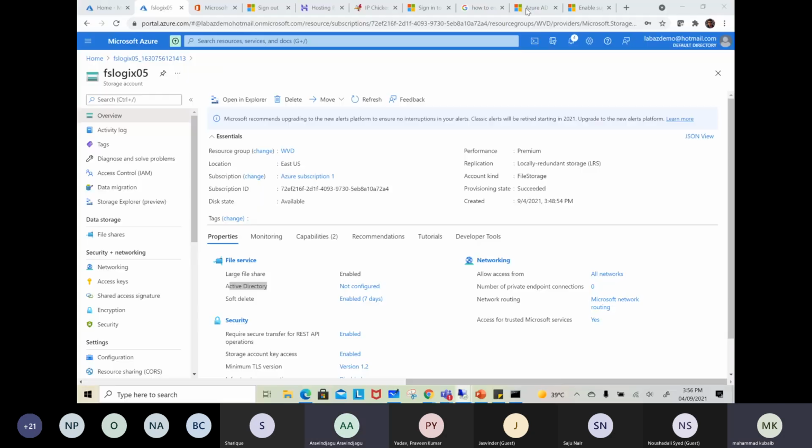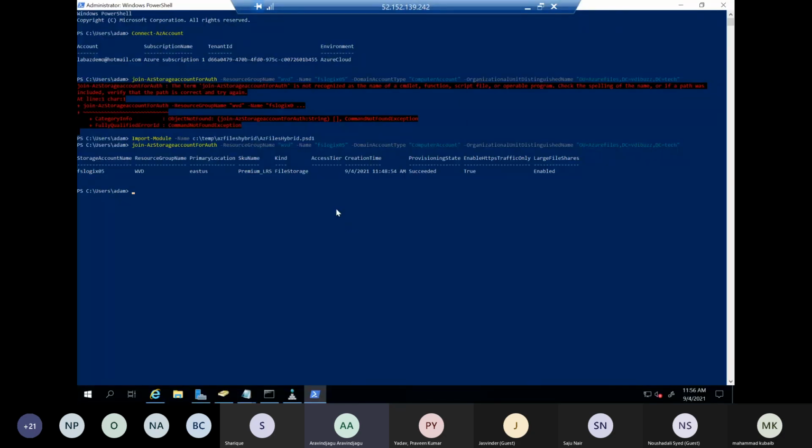Mohammed, in this AVD, you don't have the option without using FSLogix? Can't we use any other roaming profiles or something like that? Is it necessary? You can use others. FSLogix is the most recommended one, but if you want to use another one, I think that is possible. But Microsoft is strongly recommending FSLogix because it has a lot of advantages.